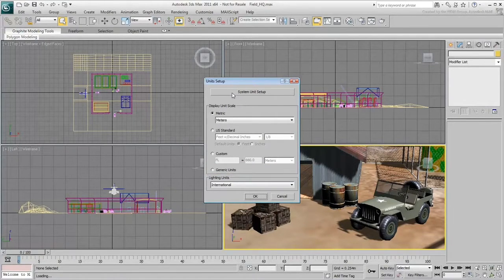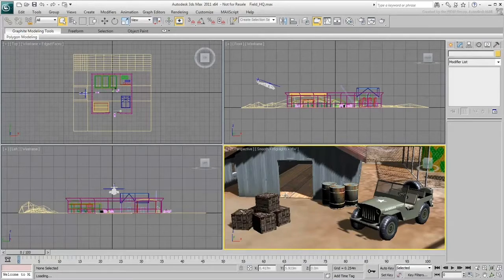This scene uses the metric system, which we'll leave active for now. You can even toggle the lighting units between international and American systems. But we'll not get into that right now. So cancel this dialog to exit.